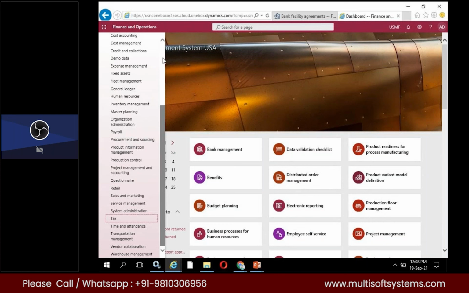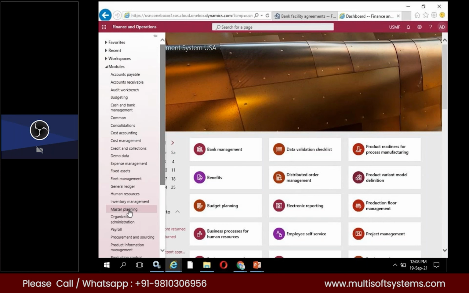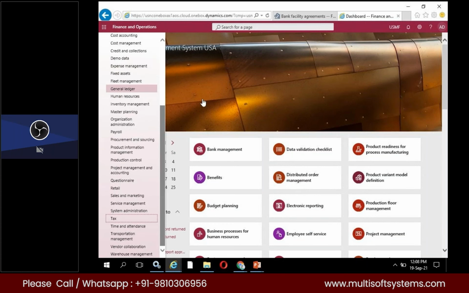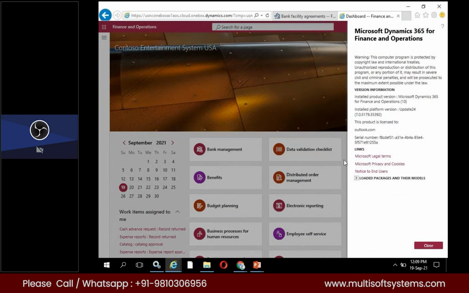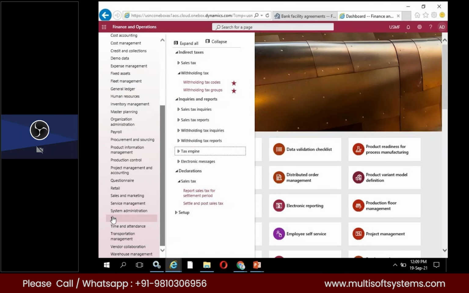Previously, in earlier AX 2012 R3, the tax module was integrated with the GL module. Now in D365 F&O, this version, what is this version? You go here and if you click About, this is the Microsoft Dynamics Finance and Operations version. The version is 10. This is the installed version. You go and click this tax module.